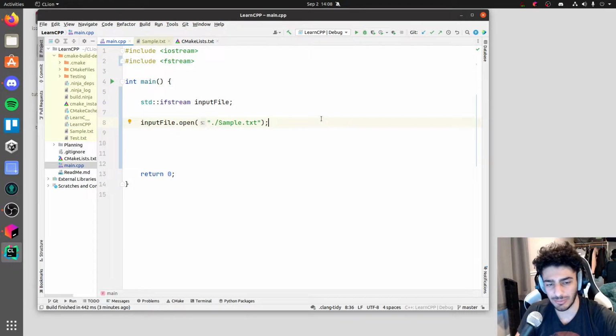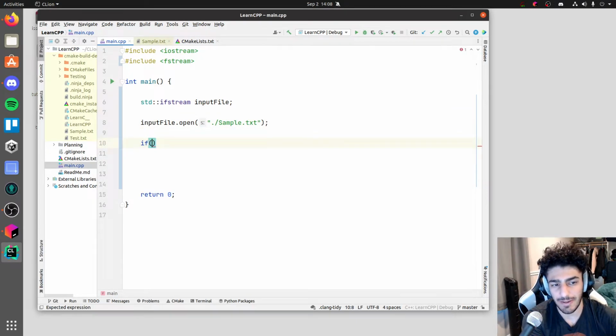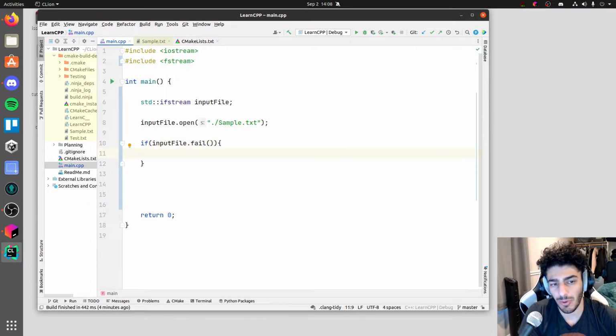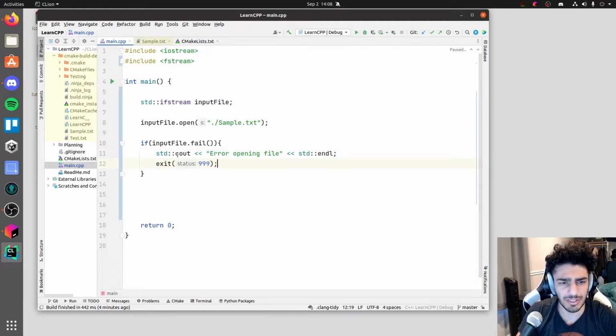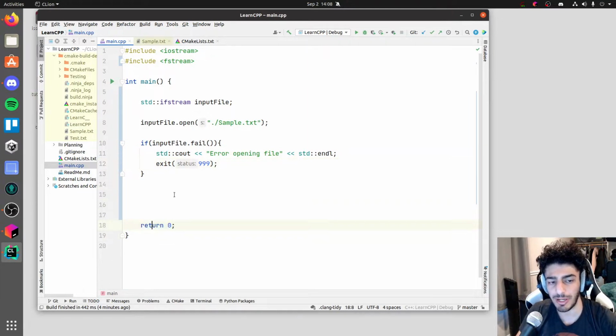But never assume, so always do a check. We're going to say if inputFile.fail, so if it doesn't open, we need to put an error. I like to copy this error whenever I'm working with files, because it's a common thing I do, so I might as well save it. We're printing an error message, and then we're exiting the program so we don't continue running it. Because if we have a bad file, we don't want to try to write to it or read from it, because that's going to cause a whole bunch of confusion down the road. So we want to nip it in the bud.